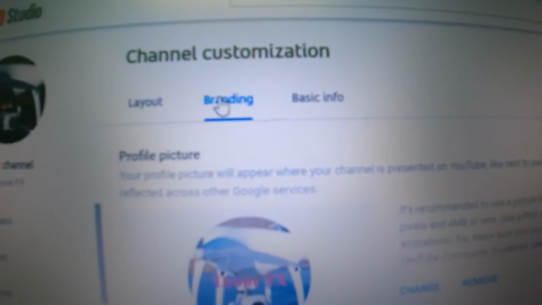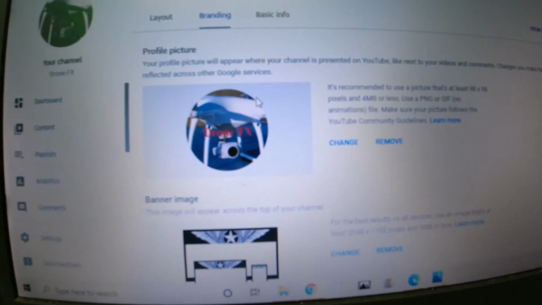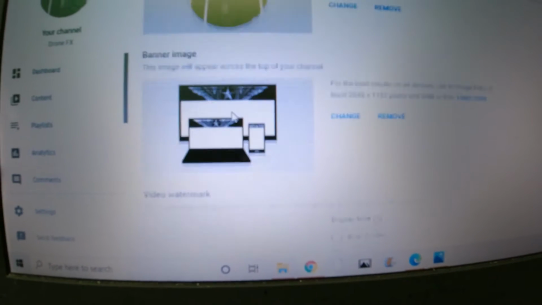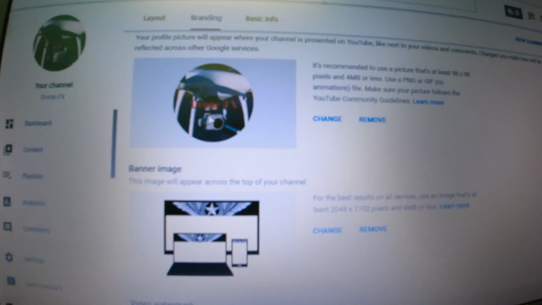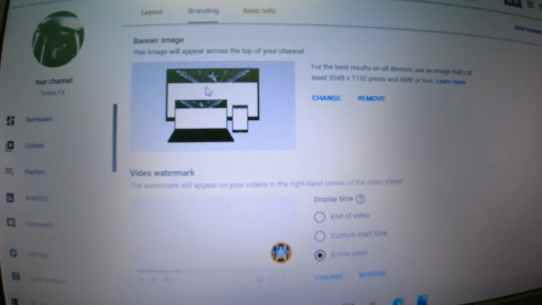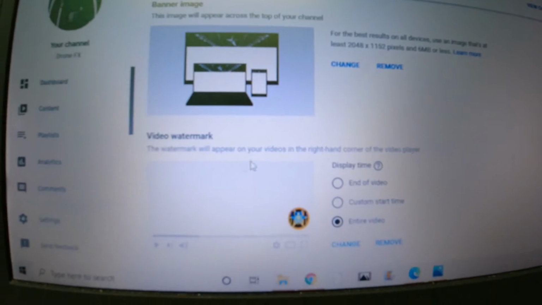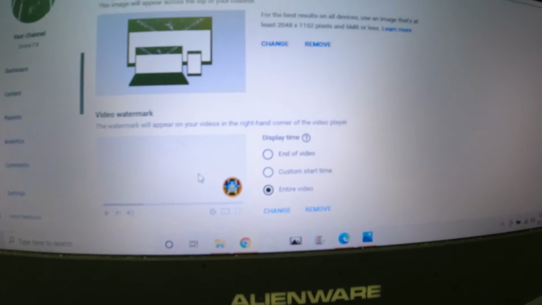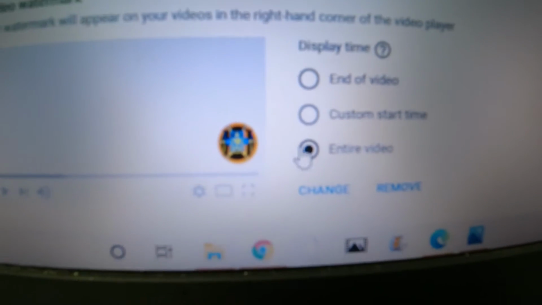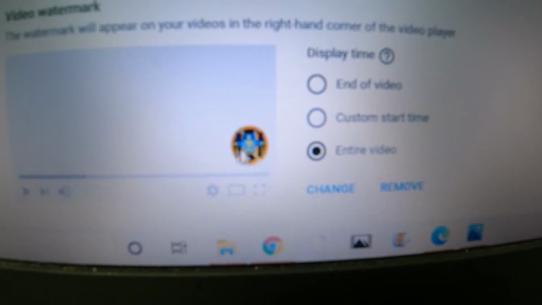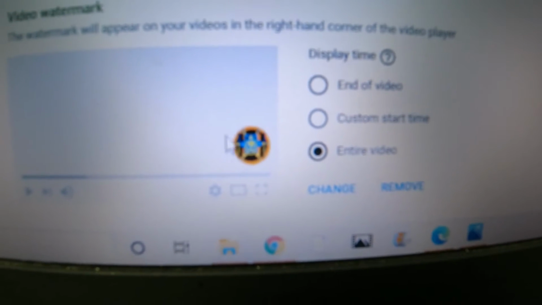Click on branding, and you'll notice it brings up this page with your channel art, your thumbnail, obviously. Then we see the channel art, your header. Then we see the watermark down here. You can see the watermark right there. This is all part of branding. You want to import a watermark.